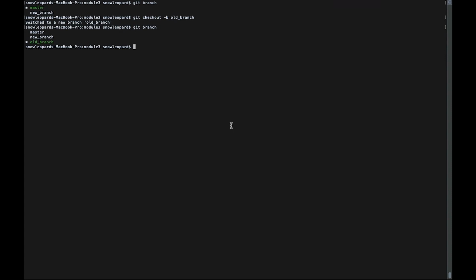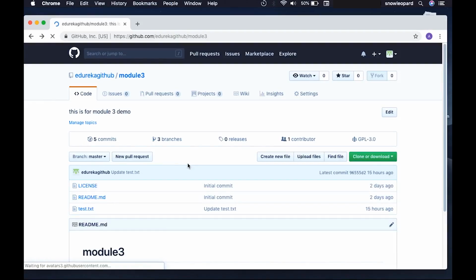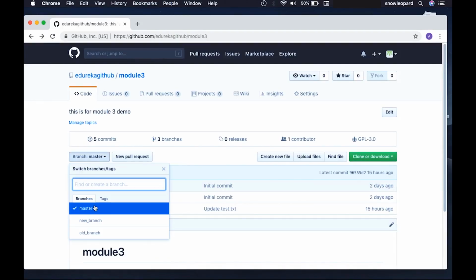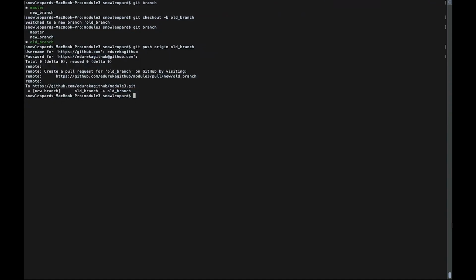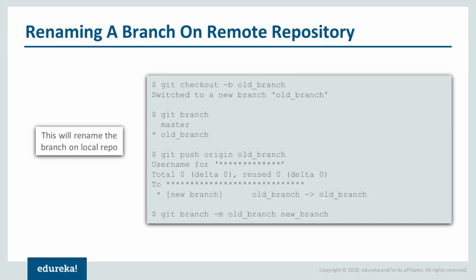Next, I'll push this branch to the remote. So the command is the same, git push, the remote repository name and the branch name. Okay, now I have three branches: master, new branch and the old branch. And if I do this command, before I rename, here what is happening is that when we create this branch, we had only two branches, master and old branch, and then we are renaming this old branch to new branch.